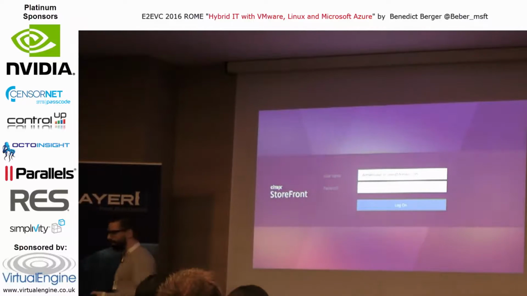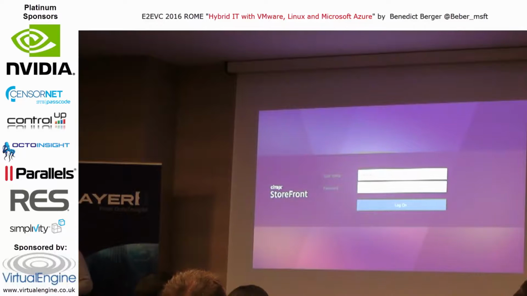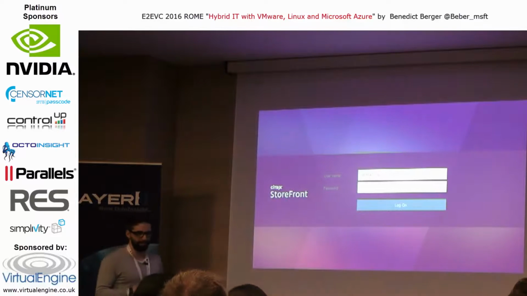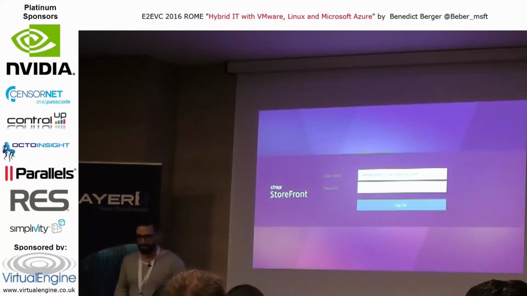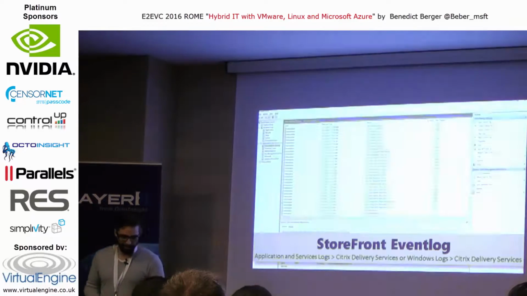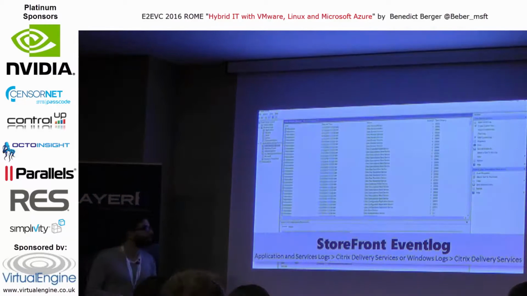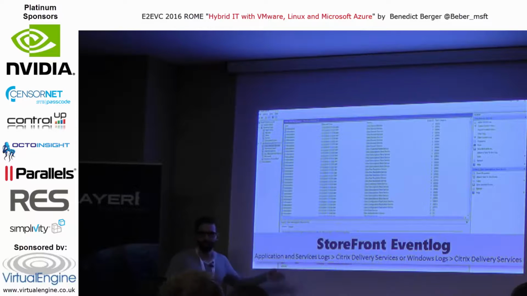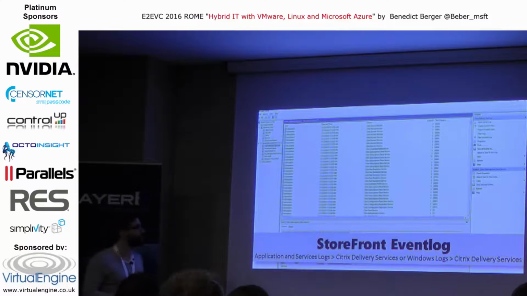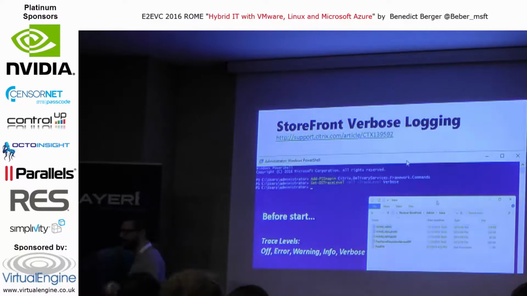Now let's have a look at StoreFront. StoreFront is also a very common component in Citrix infrastructures where you can have problems connecting users to your apps. And the first thing you should look at, like I said, start simple before you dive deeper into debugging problems, is have a look at the event log, and if you don't see anything, start creating debug logs.